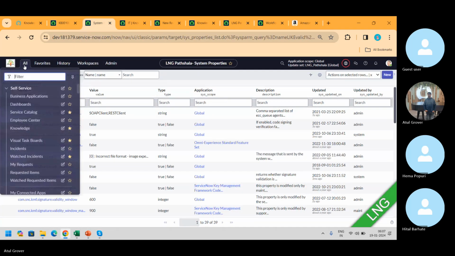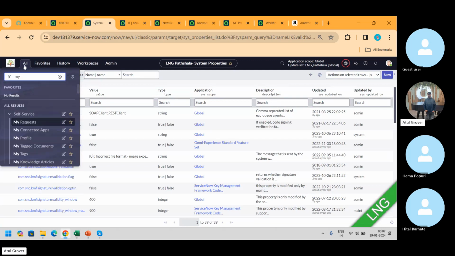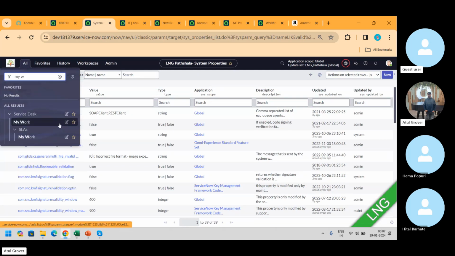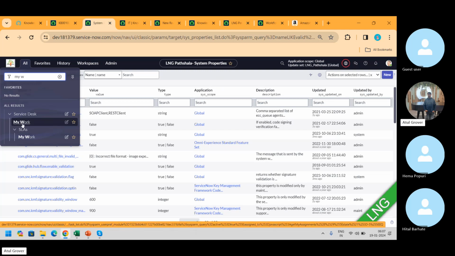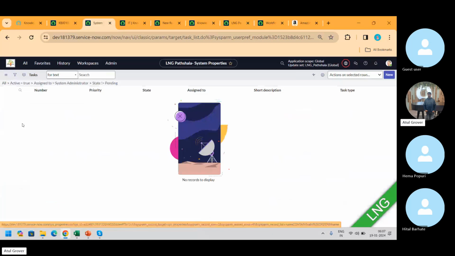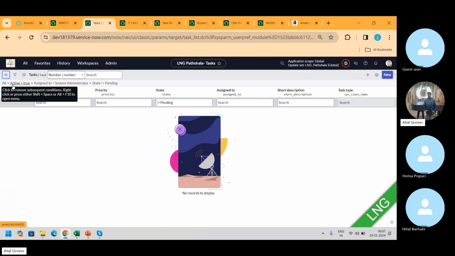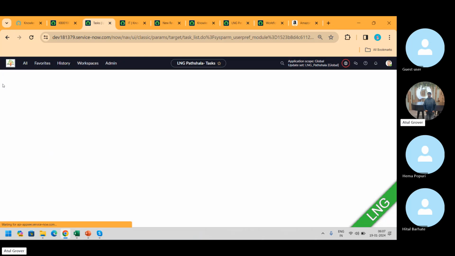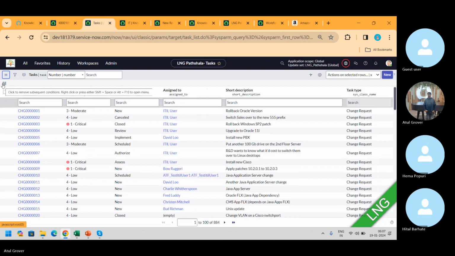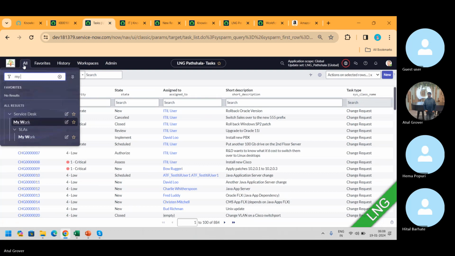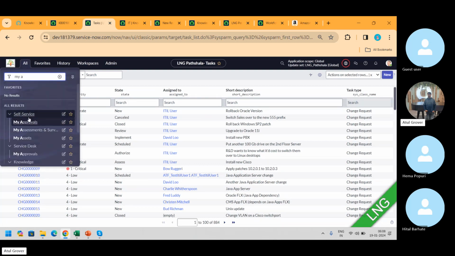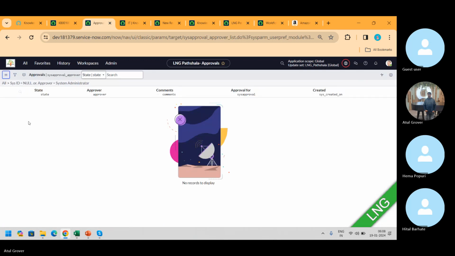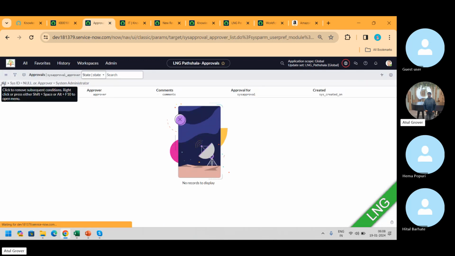Go here and search for My Work. This one. If you click on My Work, it will tell you what records are assigned to your name. Because I'm a system admin, I have nothing as of now. But if you click on All, I can see everybody's items here. I want to see how many approvals are pending for me. My Approvals. And you can see here.